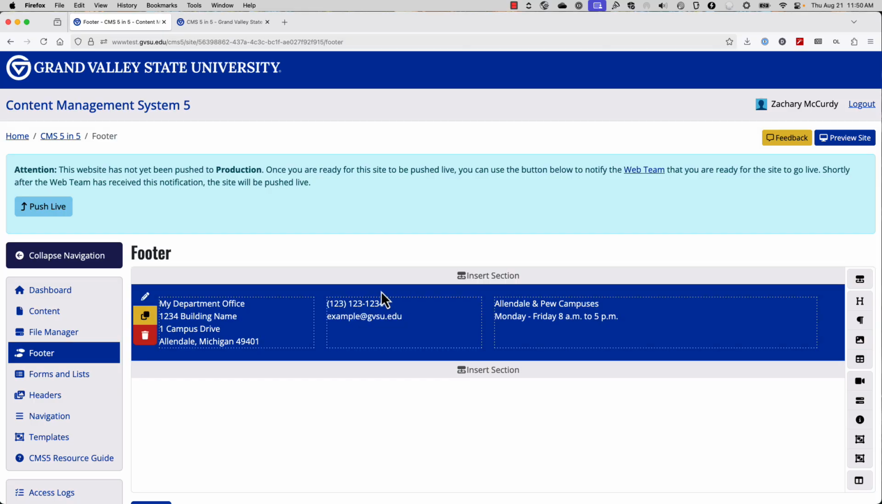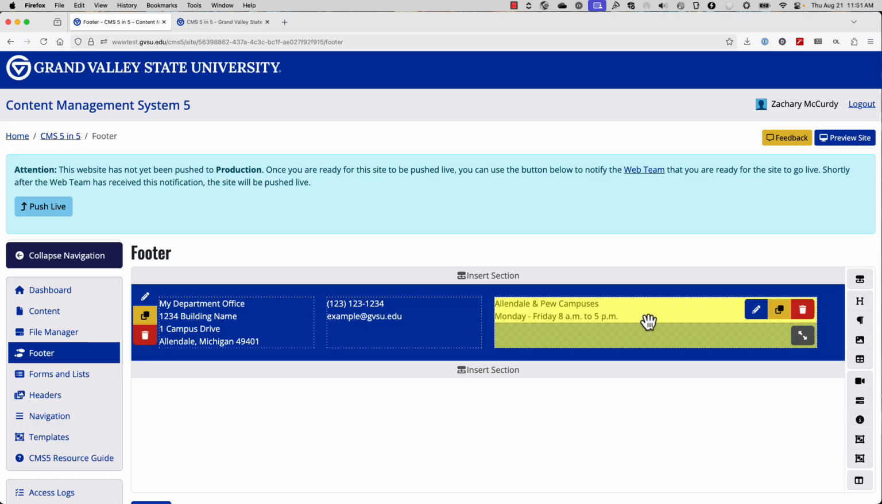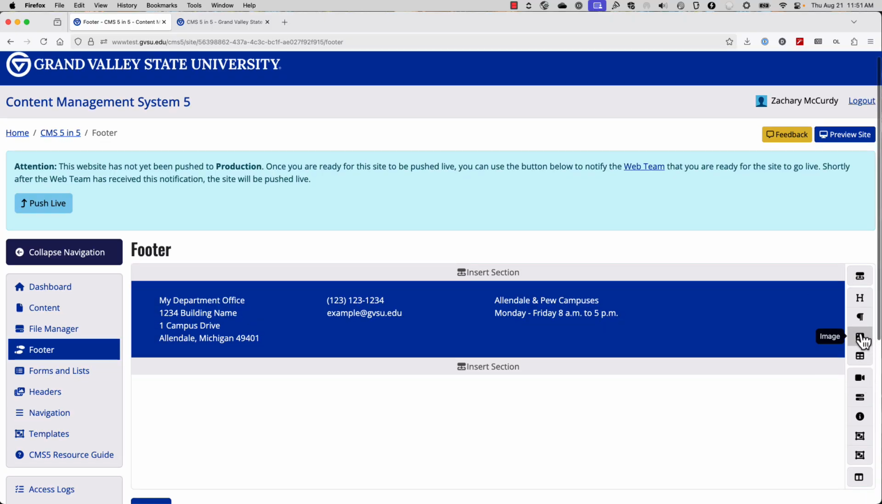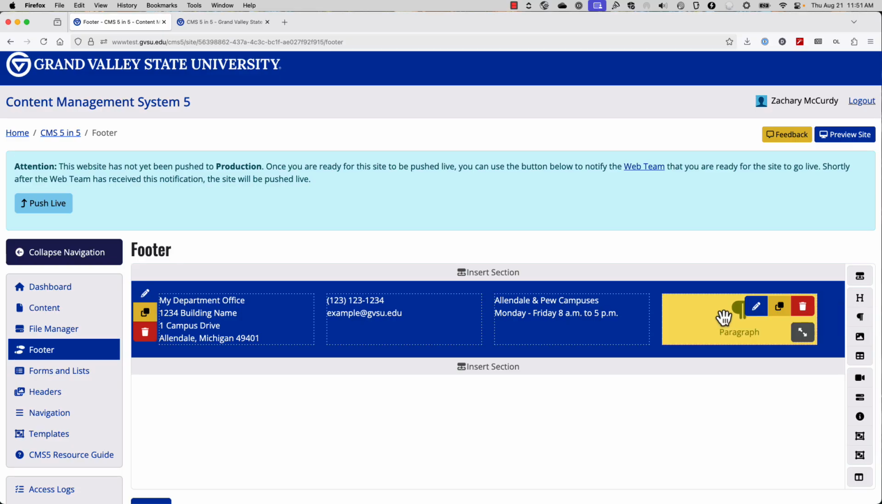The footer has been updated since the version you saw in the CMS 4, and now it works just like a regular content item. What I mean by that is that I can click on these boxes and I can resize them to whatever I'd like. I can also add in all of the various chunks that you see over here on the right-hand side, including an image or another paragraph if I want to. By simply clicking on it and dragging where I want it to go, you can see that you have a lot more customization with the footer in the CMS 5.